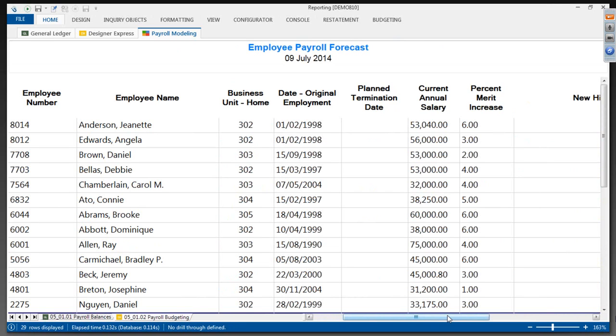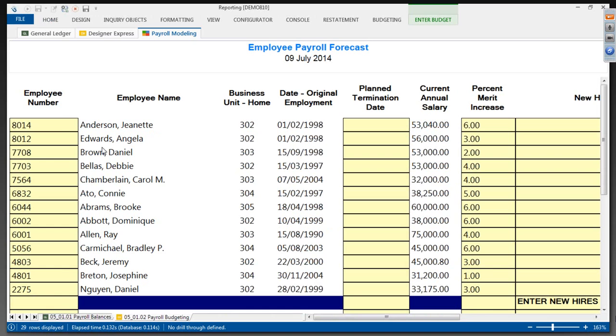So this is bringing through live JD Edwards data. I'm going to go into budget mode, and I can see these are live address book numbers, which I can update if I want to. I'm bringing through all my employees, and what I'm going to do is put into this column here the merit increases they're going to have in the payroll system for this year.